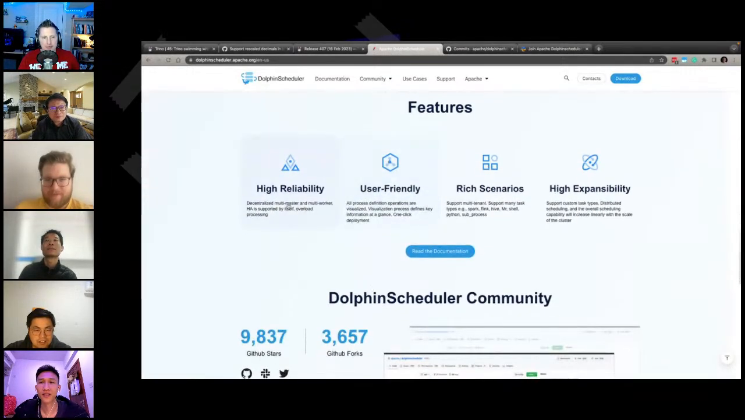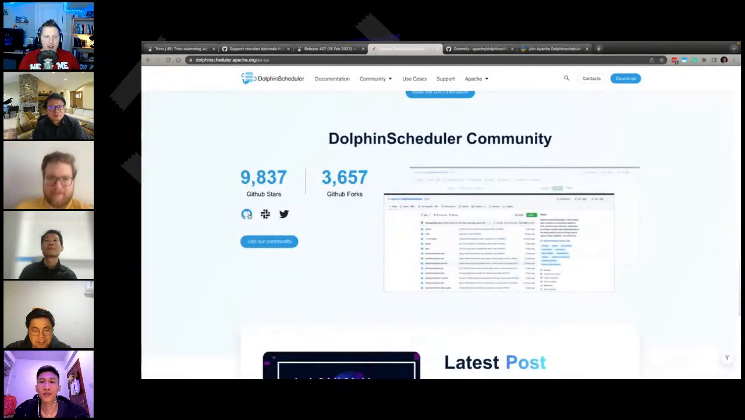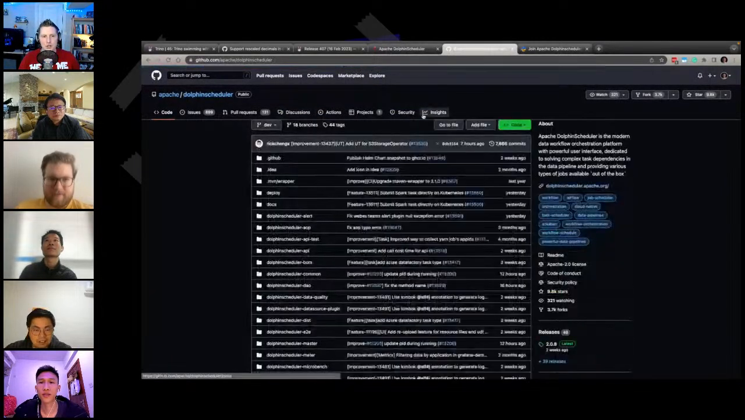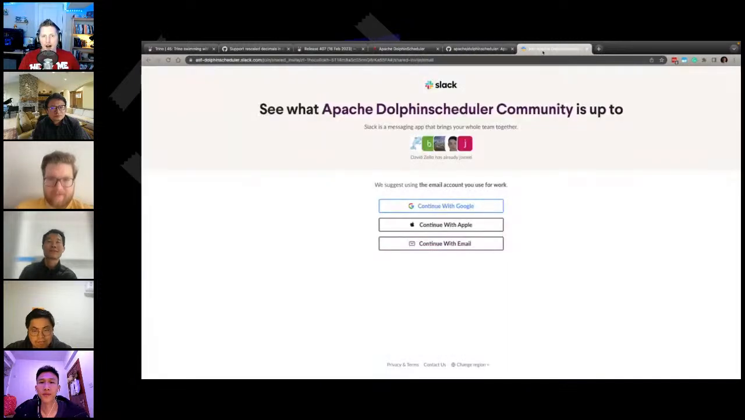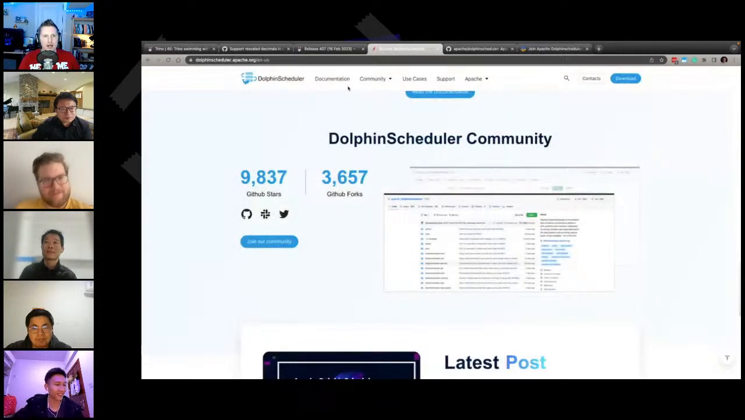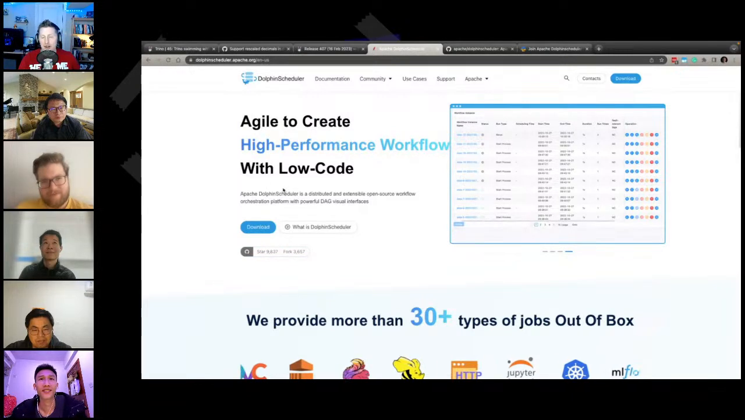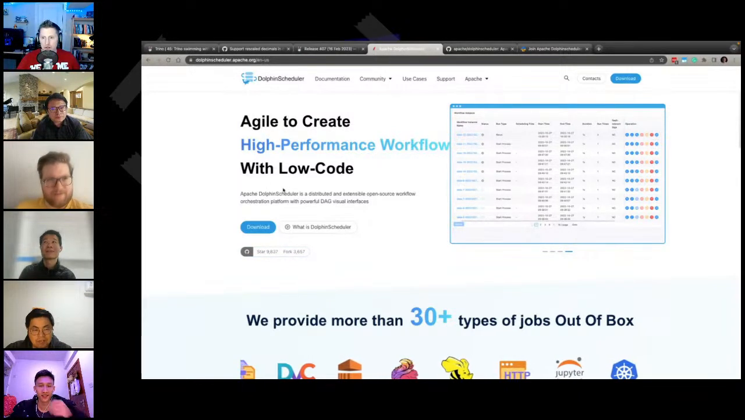You can check out all the different features, the high reliability features, all the things that we talked about today, and there are links to their GitHub that will give you a lot of ability to check into the code if you want to contribute. They also have a Slack channel, much like Trino, to join and be a part of. All of that is available if you go to the community drop down here. You can check this out, and I'll add all of those links into the show notes.